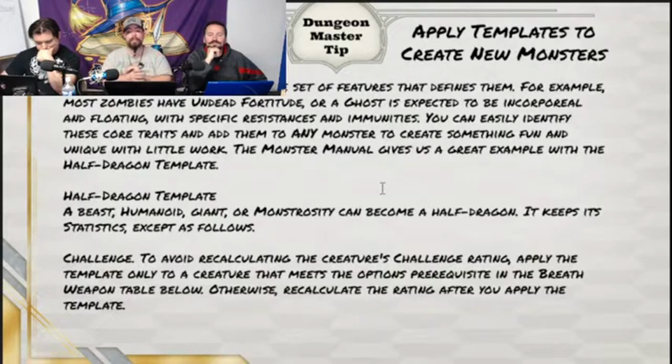In this case, we get senses. The half dragon has blindsight to 10 feet and darkvision to 60 feet. That's a feature that's going to apply to our new monster. So let's say kobold, for instance. That's too close to dragon. Let's pick something else. How about an orc? So we get an orc half dragon, half dragon, half something else. So now we give them an orc stat block, the blindsight and the darkvision.